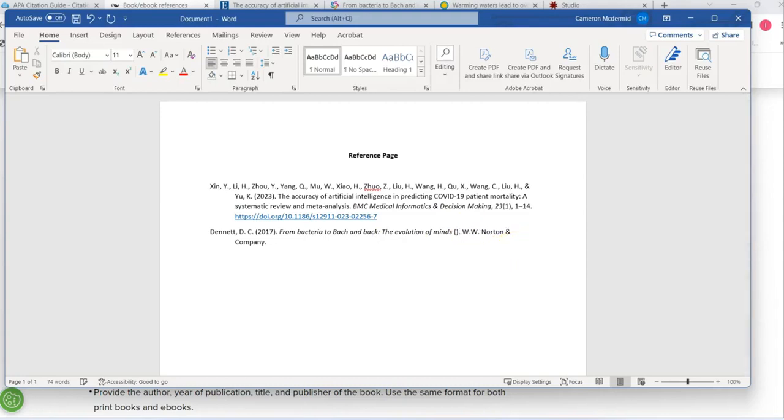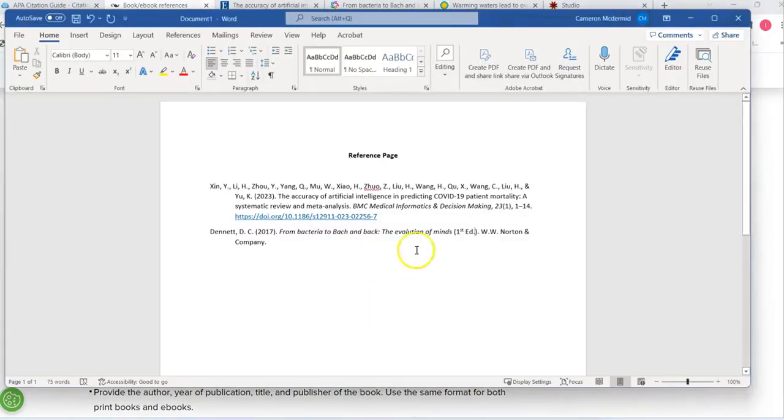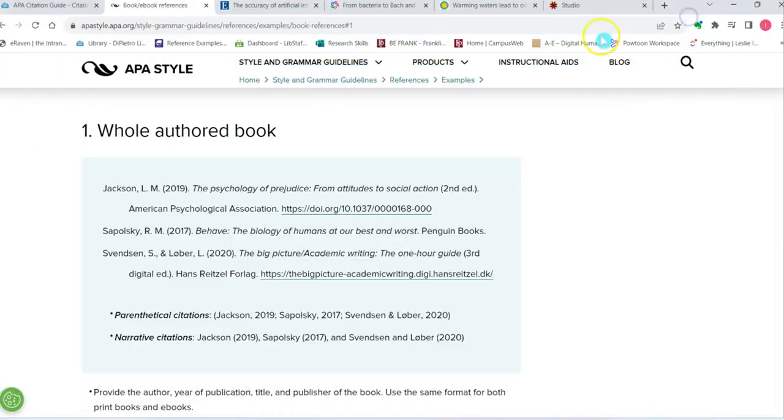I'm actually going to change this just to look more like the actual citation in here. And then we have the publisher, and that's it, and we're done. Okay. And now we are going to do a website. So I already have that one picked out as well.